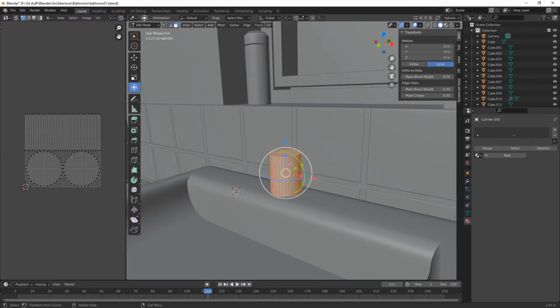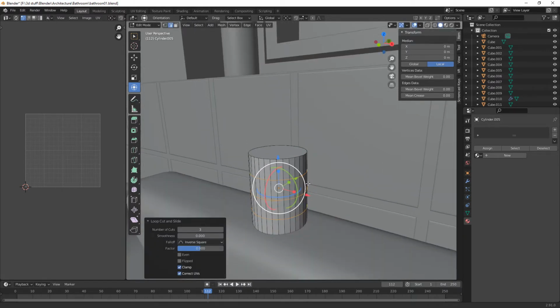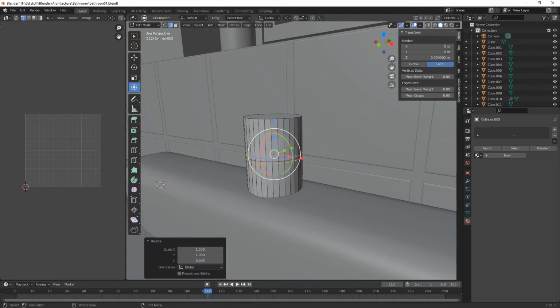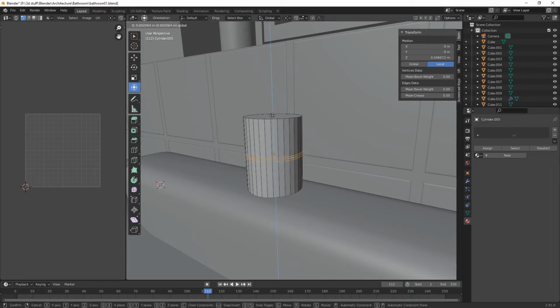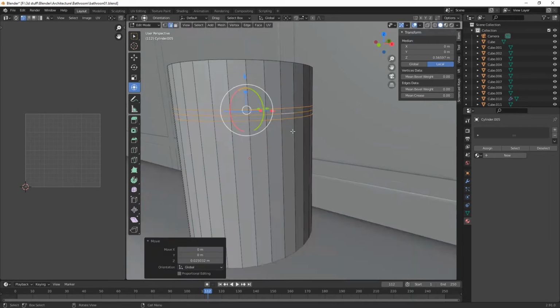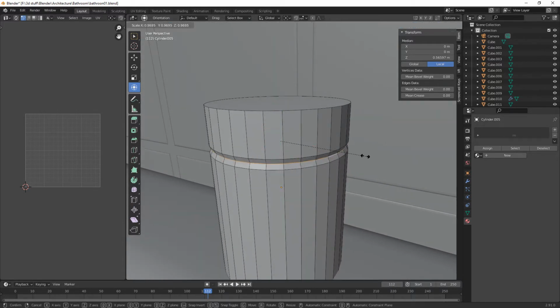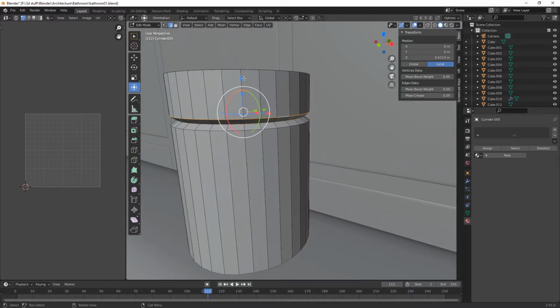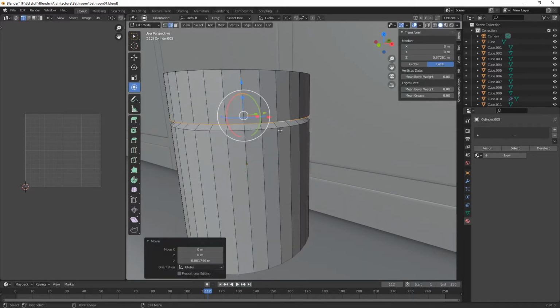Control R, 1, 2, 3, and then select that one and that. Select that one, and scale on the Z. Select that one and bring it on up, because that's going to be the tap. Now what we want to do is just select the center one here and do what we did before. Just scale it on in, because that's going to be where the tap is.